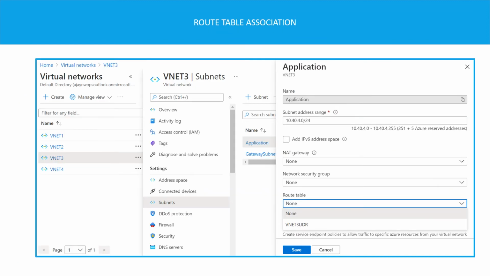Now it's time to associate those UDRs to the subnets. UDRs you need to apply to the subnets, not to the actual VNets. So I'm part of the VNet 3. When I click on the subnet, this is my application subnet. When I click on that, here's the option to apply the route table. The route table is specific to the subnets. As of now, it's none, but I'm going to choose vNet 3 UDR and hit the save button.